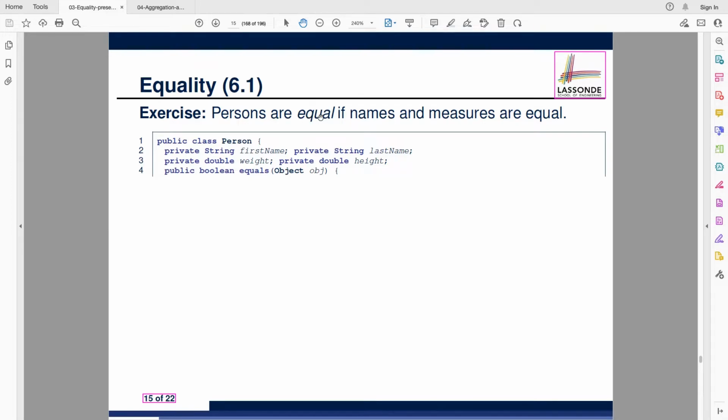You will be told informally what it really means for this particular class for 2 objects to be equal. Here we're saying that if you have 2 objects of the type person, 2 persons are equal if their names and their measures, meaning the weight and height, are the same. Basically, all the attributes have the same value. That's a very typical way of defining it.